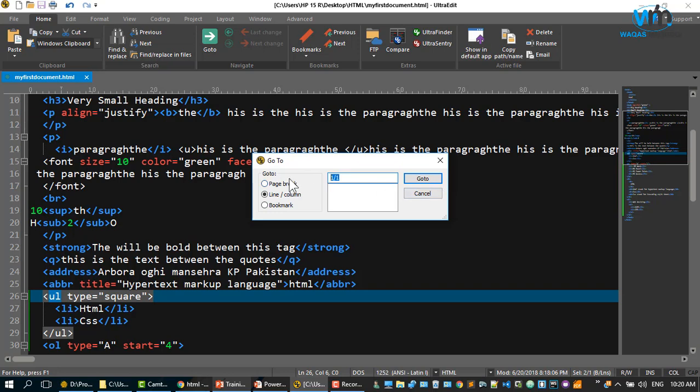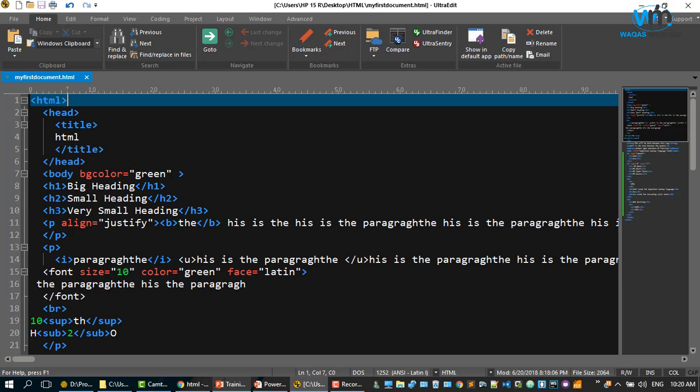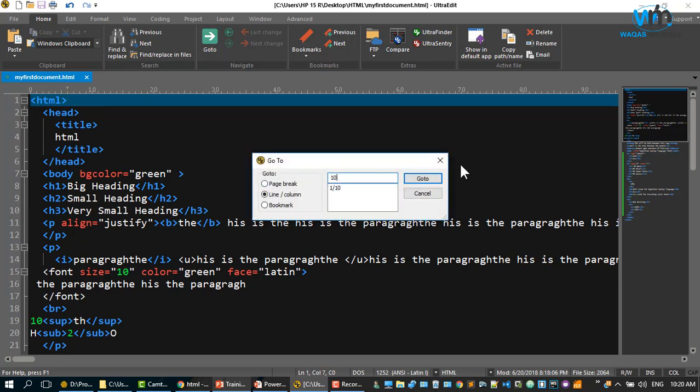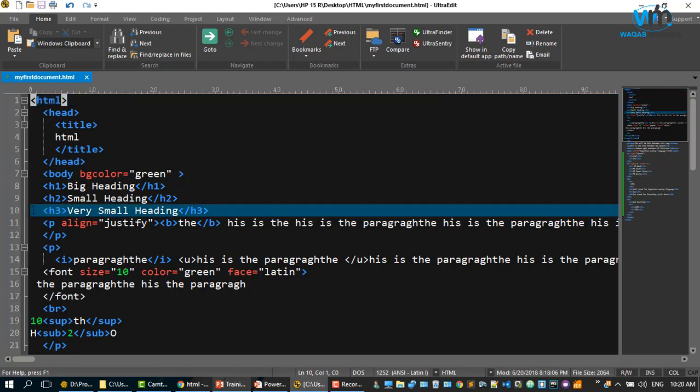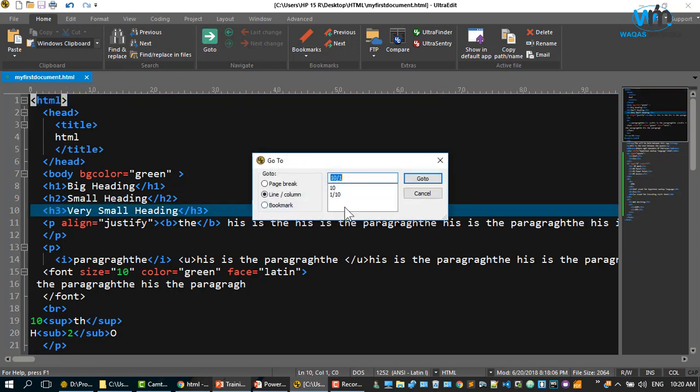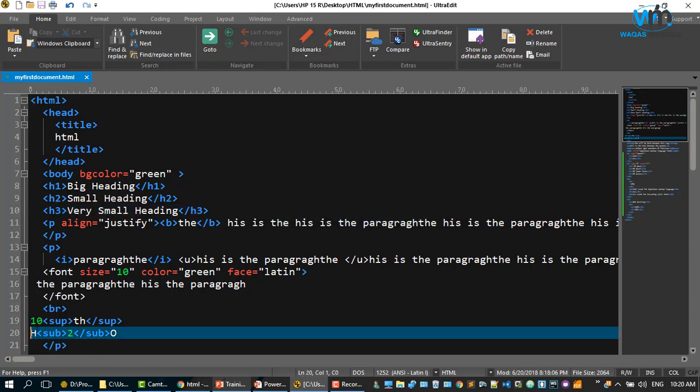Okay, if you want to go to page number 1 of 10, you will reach line 10. Go to, so your text editor will be at line 10. If I want line 20, your cursor will go to line number 20.